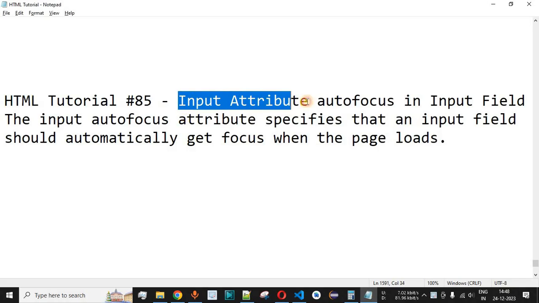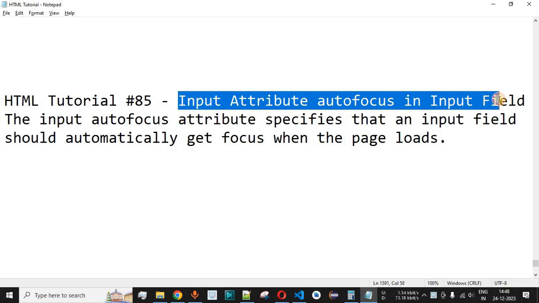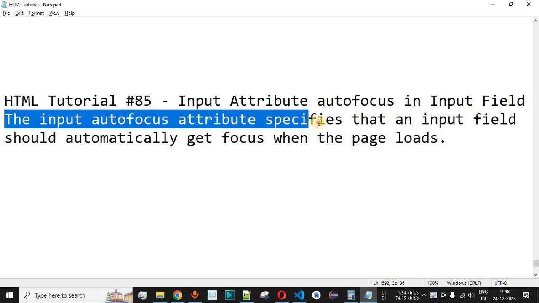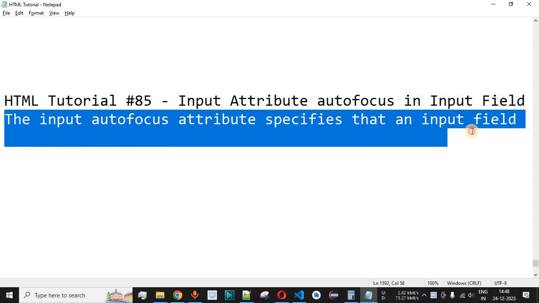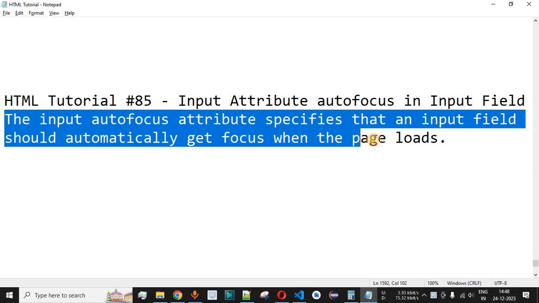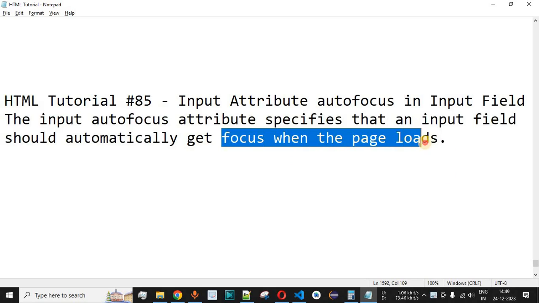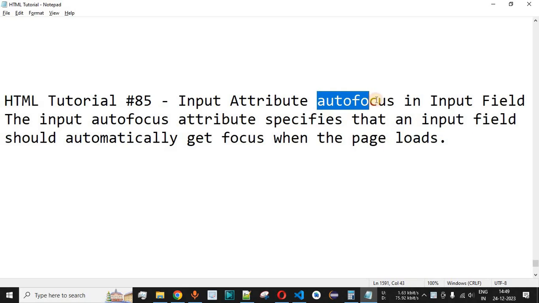So now we will see the input attribute autofocus in input field. Basically, the input autofocus attribute specifies that an input field should automatically get focus when the page loads. By default, there will be no focus on any of the input fields when the user loads a particular web page. But if you want the focus to be set on a particular input field when the user loads the page, then you can use the autofocus attribute for that input field.